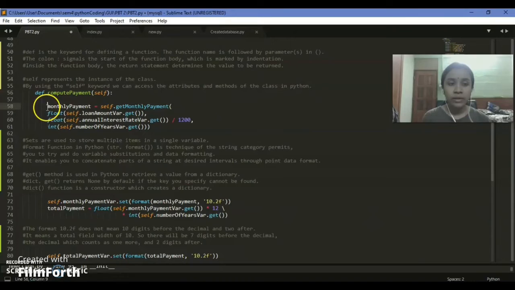Then monthly payment. Monthly payment is a variable that we declare in this program. So equals to self. Again, self represents the instance of the class. Dot, we are calling back the method or function. And then float.